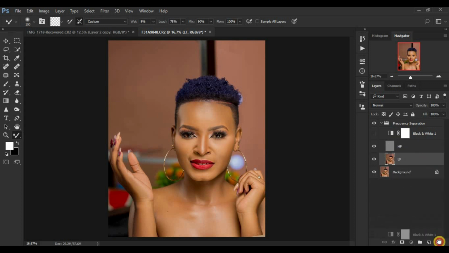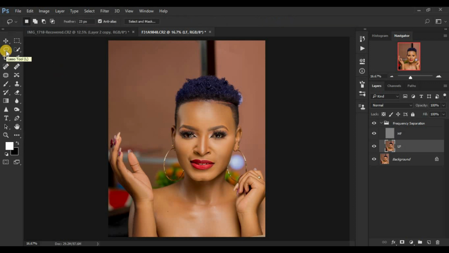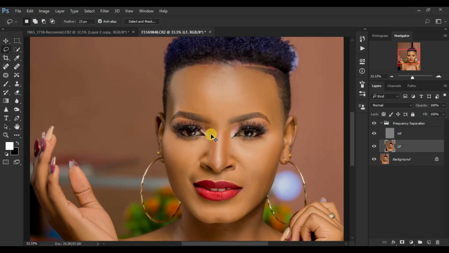So we're going to delete the black and white layer by dragging it to the trash icon, and get our lasso tool. And in this method I'm going to be sharing with you guys, we're just going to fine tune or refine the image even more. So let's zoom in like that.